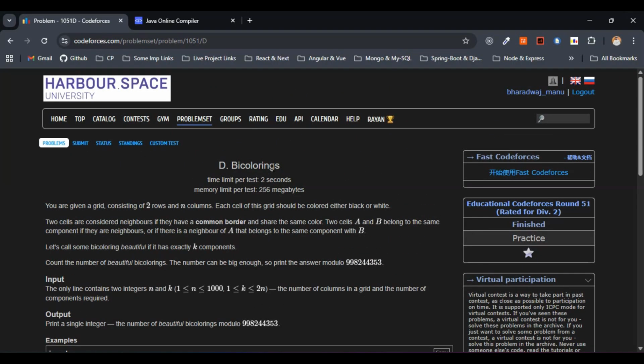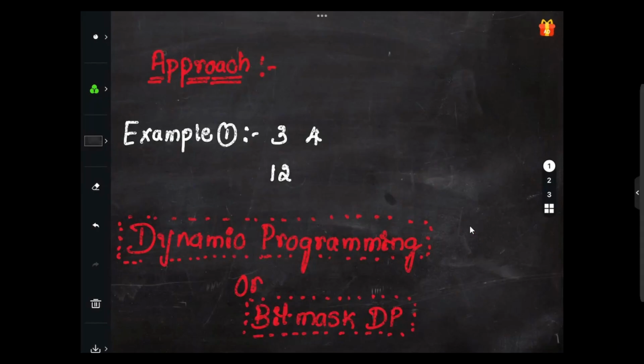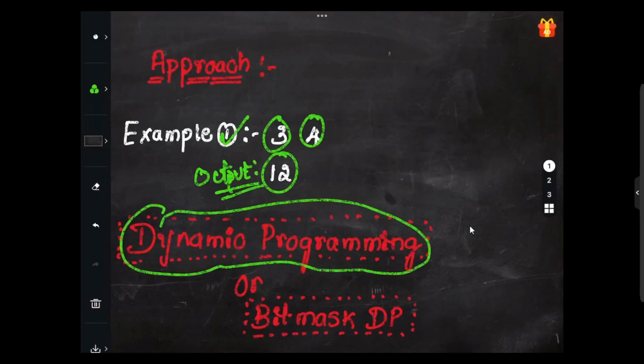Let's quickly discuss the approach, followed by the complexities, and then let's write the code. As usual, first let's discuss the approach. Here I have considered the same first example that they have given in the question. I can implement the same thing for the second, third, or fourth example as well. So let's go with the first example: 3, 4, and the output that we need to get here is 12. We will be making use of dynamic programming, or bitmask DP.